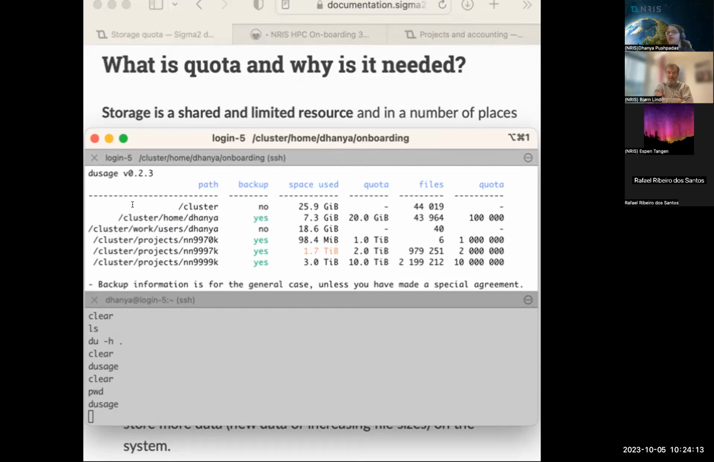Yes, that's right. And I have this option, and it says I have the home folder backed up. And space used, I used only 7.3 gigabytes of the quota here. You used a third of your space, but you approximately used half of the number of files that you can have.